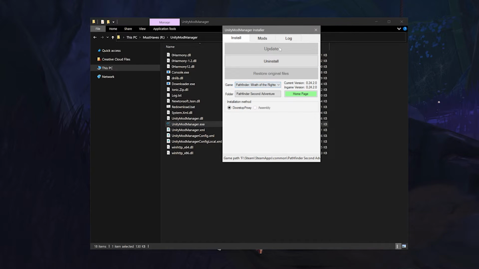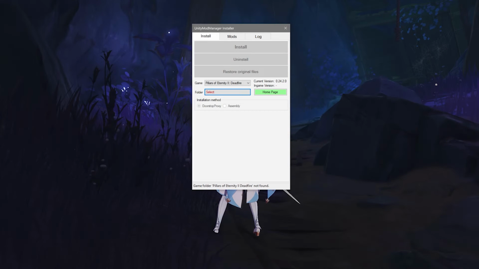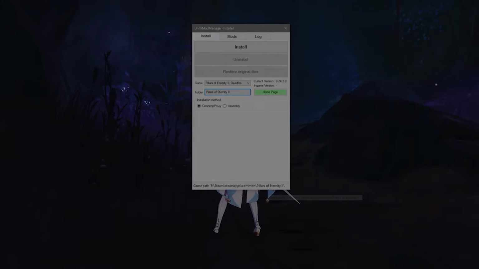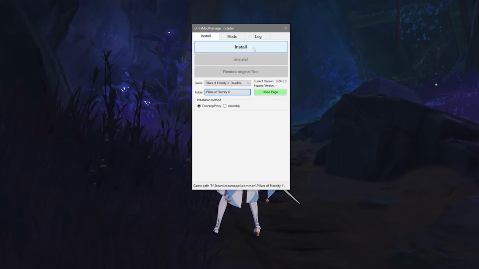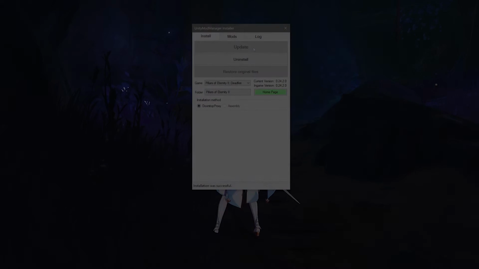Mine currently says update instead of install because I already have the mod manager installed, but it will be in the same place. You can at the bottom of this screen also see the game path to make sure that the mod manager is finding the correct drive and game that you'd like to mod for. If the mod manager can't find the path to your game on its own, you can still select the game in the list and then hit select where the folder option below it is, and navigate manually over to the game path for it to recognize the game, then still hit the install option at the top.